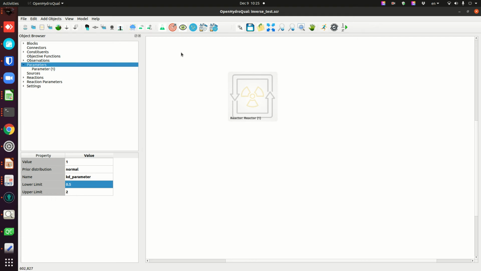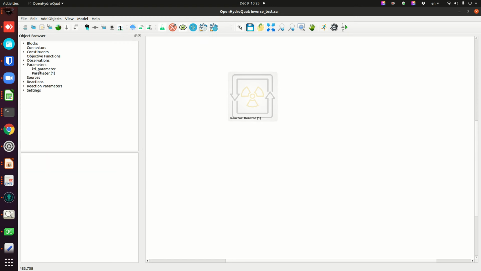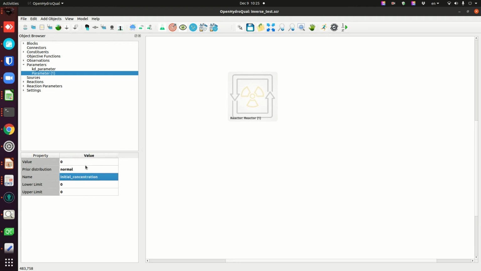The second parameter that I'm going to add is the initial concentration. So I'm going to add another parameter, and let's call this initial concentration. Let me expand this so that you can see what I'm doing. For the value, I'm just going to assign the value of 2. Then the upper limit, I'm going to make it, let's say 2, and the lower limit, I'm going to make it again, let's say 0.4.